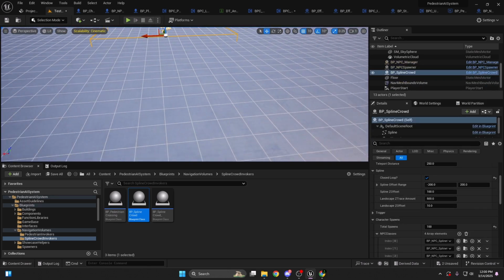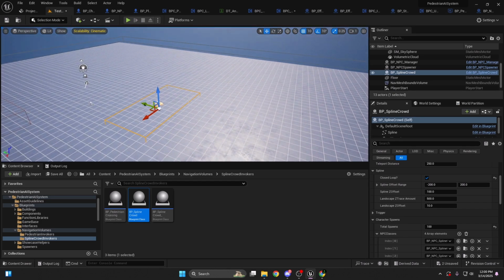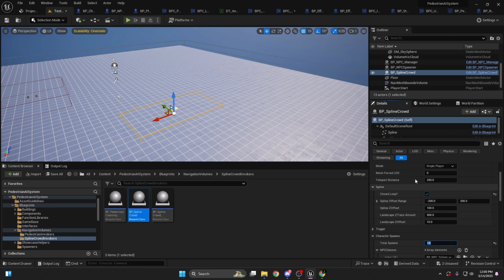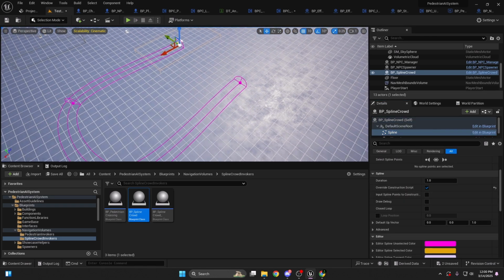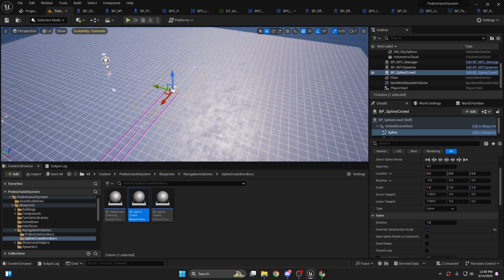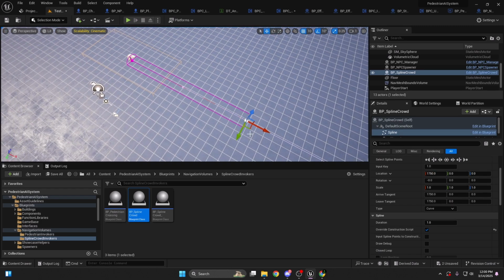Okay. So that's how we use BP spline crowd. I'll reduce the amount back. I'll make this a linear loop, and maybe I'll remove some of these spline points because I want to showcase the spline path intersections.